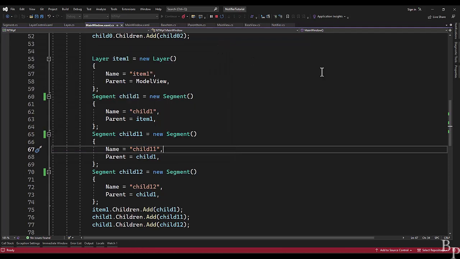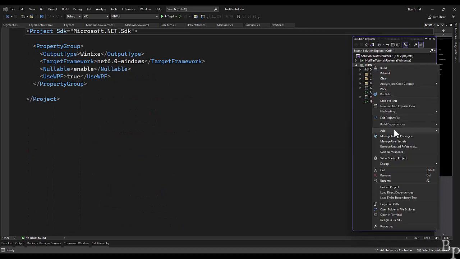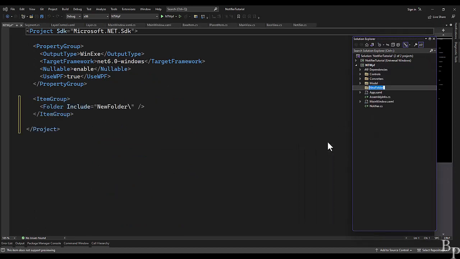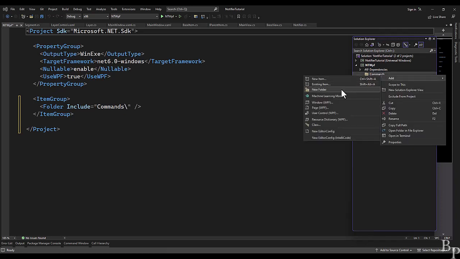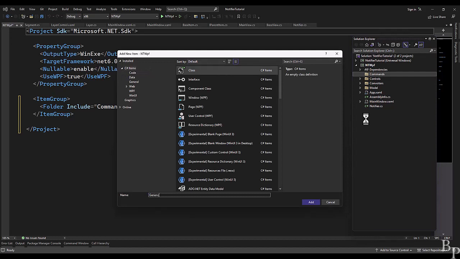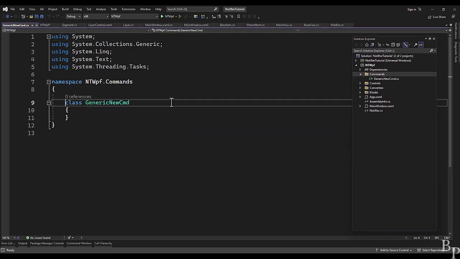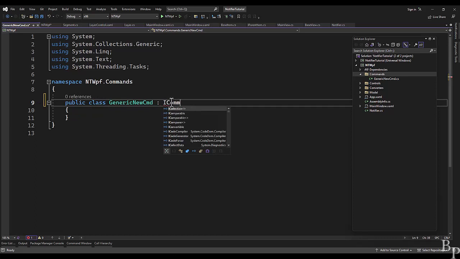Just like before. Okay, so now let's jump over to here, add a new folder called commands. We're going to get this first command knocked out. I'm going to add it. It's going to be named, let's add a class called generic new command. And it's generic because we will be using it by the layer class, we'll be using it with the segment class, in the base model we'll be using it.